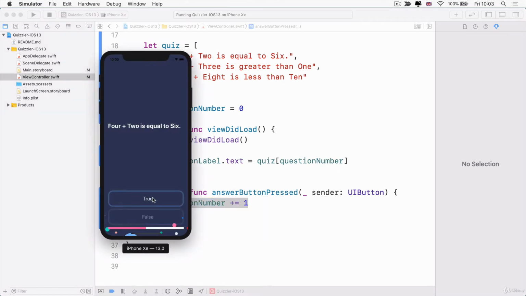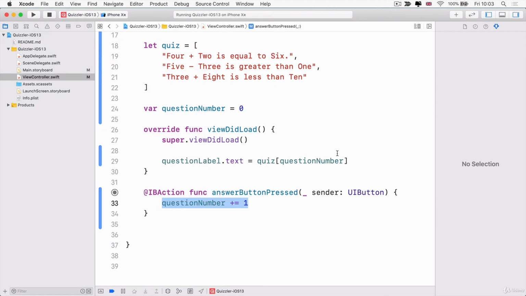So when we press the true or false buttons, notice that nothing is changing about our question label.text. So what's the reason here? Well, the only place where we're changing that question label.text is of course inside our viewDidLoad block, which only gets triggered once, the first time the view loads up. So in order for this to keep changing, we actually need this line of code to be triggered again.